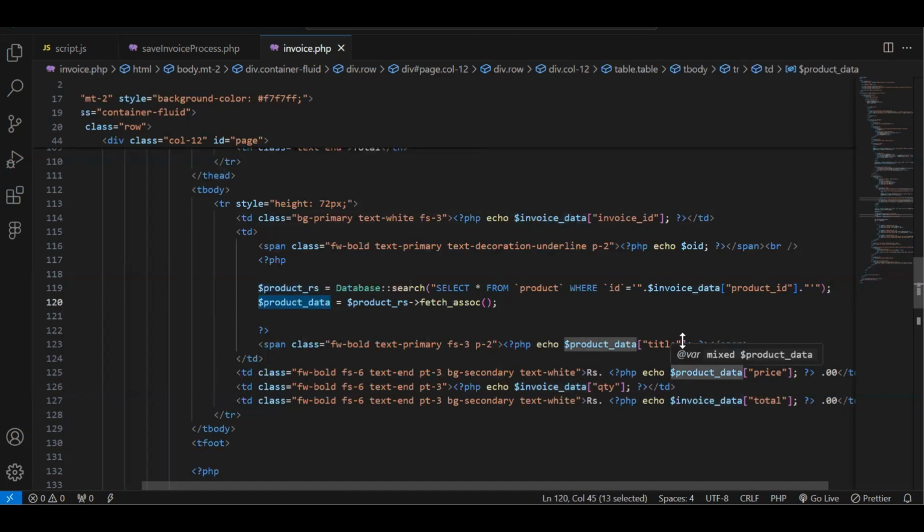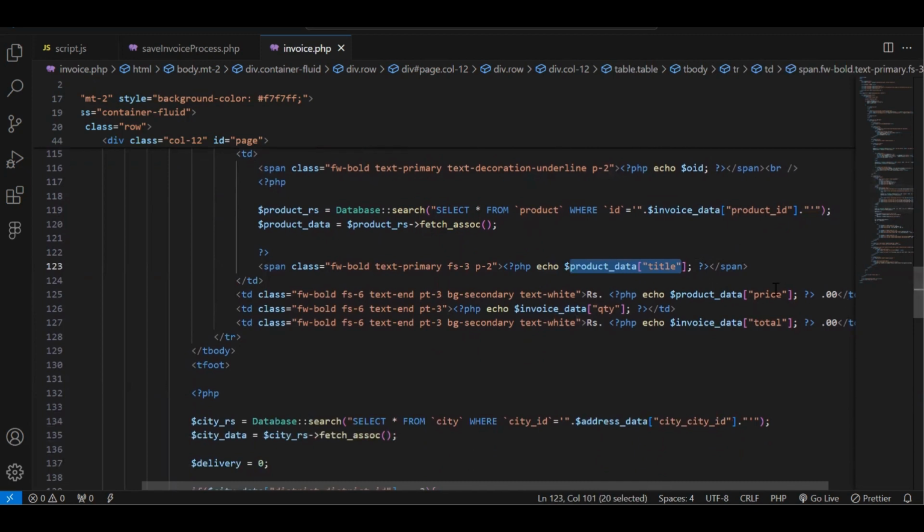And after that I have echoed the title that's stored in this product data as the name of the product, and then I have echoed the price that's stored in this product data as the price of the relevant product, and then the quantity that's stored in this invoice data I have echoed as the relevant quantity, and then after that I have echoed the total that's stored in the invoice data.